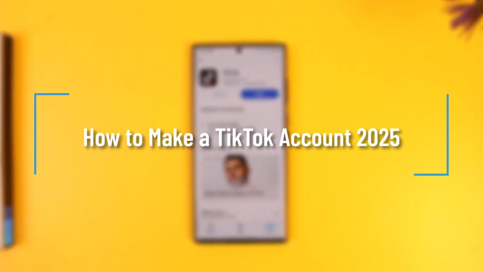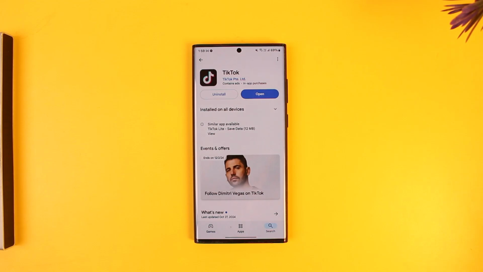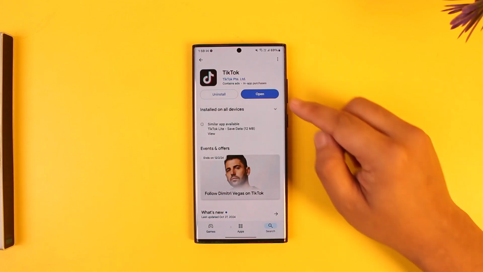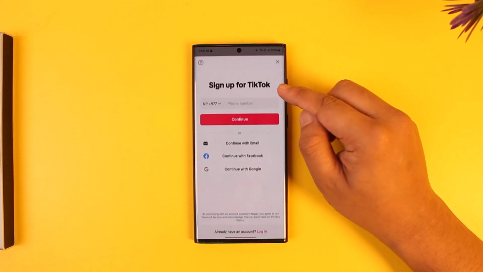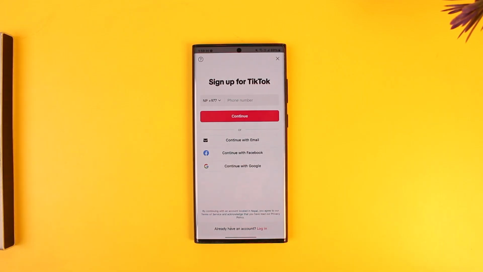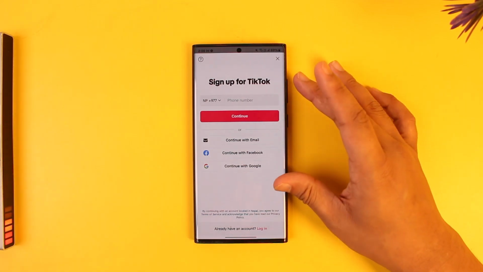How to make a new account on TikTok 2025. So if you want to make a new account on TikTok 2025, it is actually very simple to do. All you have to do is first of all make sure to launch the TikTok application here. Once you launch the TikTok app, this is the type of interface that you will see, and here you can see the sign up button or login.